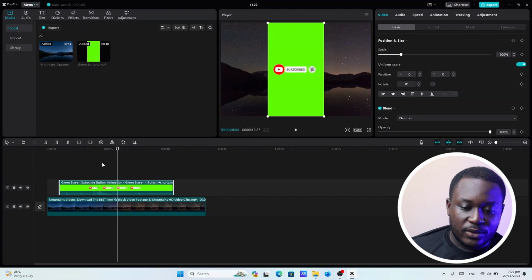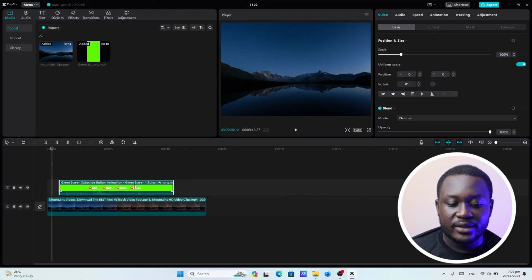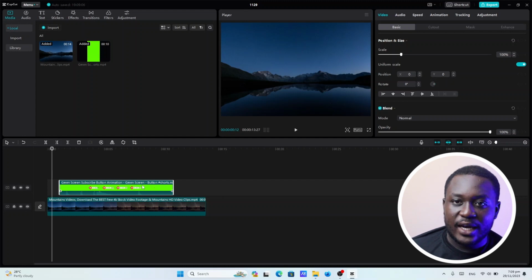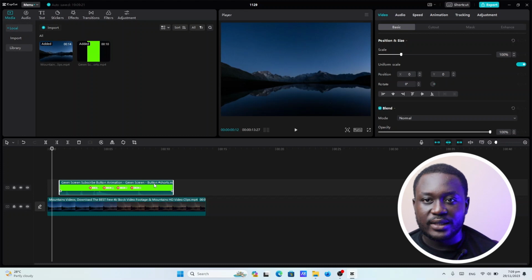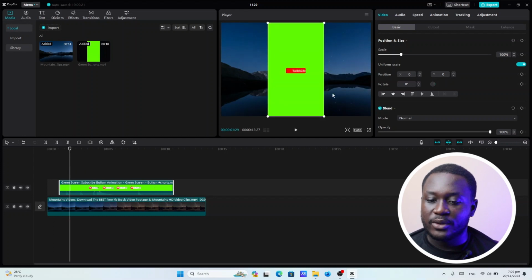All right, so here is how I'm going to remove the green screen: you make sure the video that has the green screen, the video that you placed on top, is selected. Once you have that selected, you come to your tabs here. You can see there are several tabs like video, audio, speed, animation, tracking and adjustment.